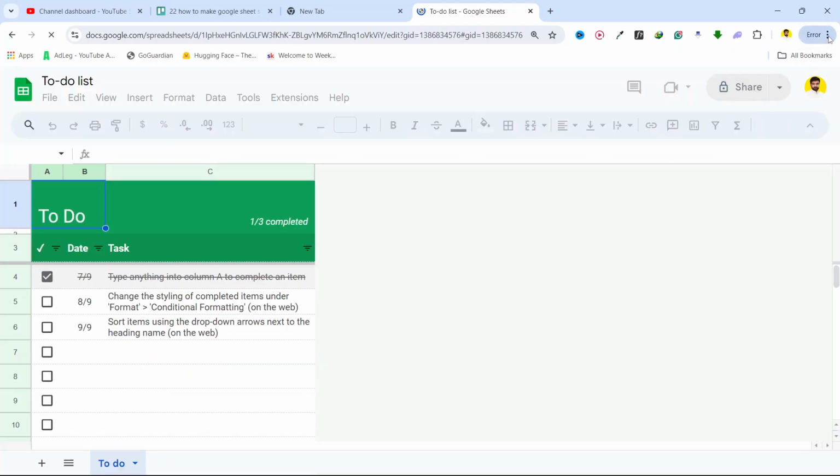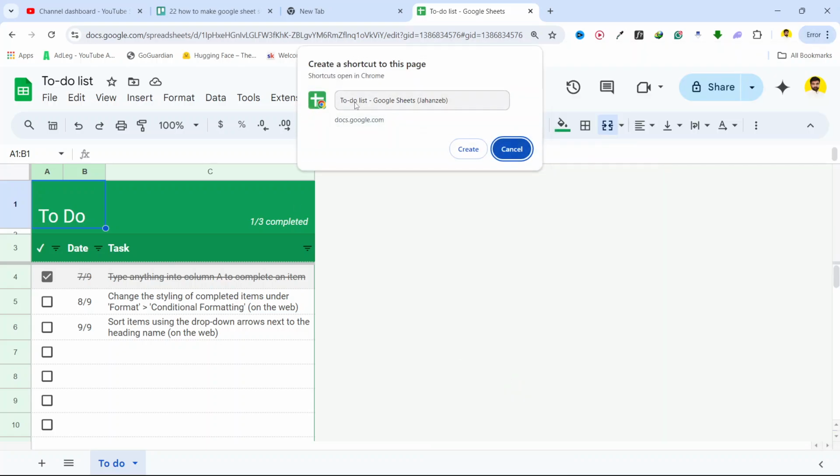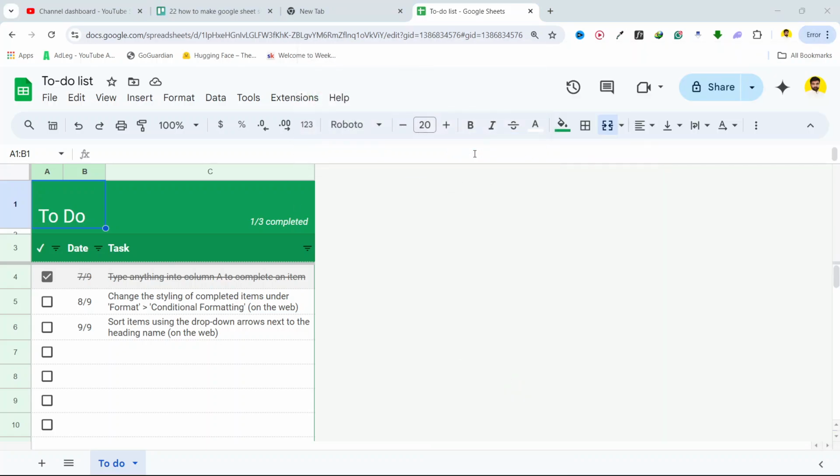Now you need to click on the 3 dots on the top, and once you are here you can see different options. You can see the save and share option. Click on create shortcut. Okay, and click on create.